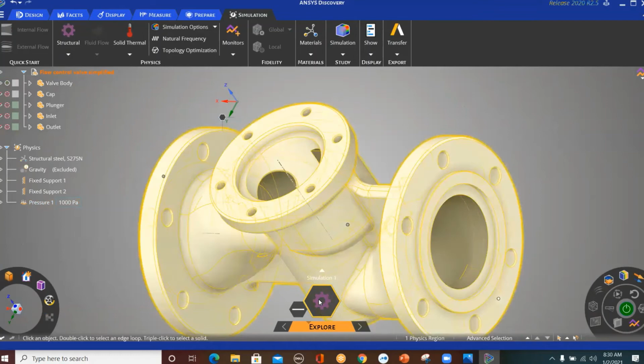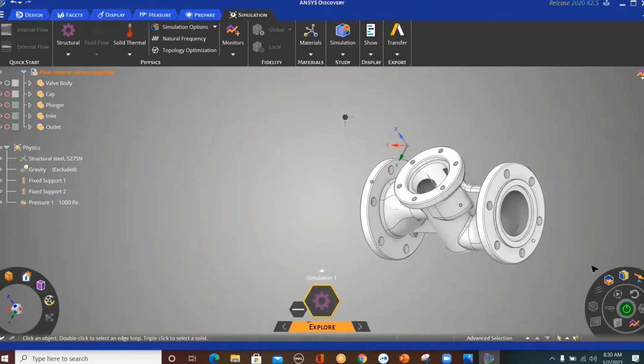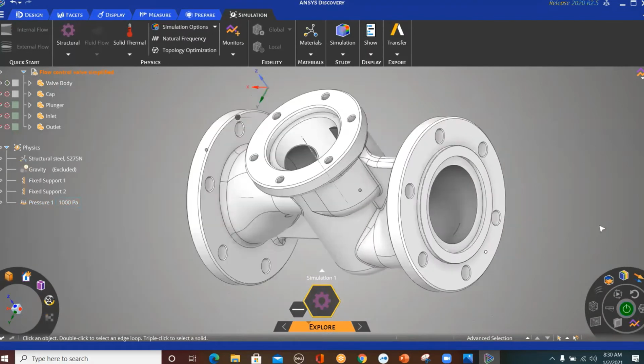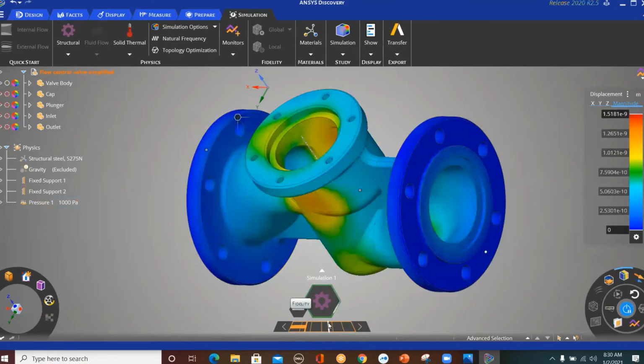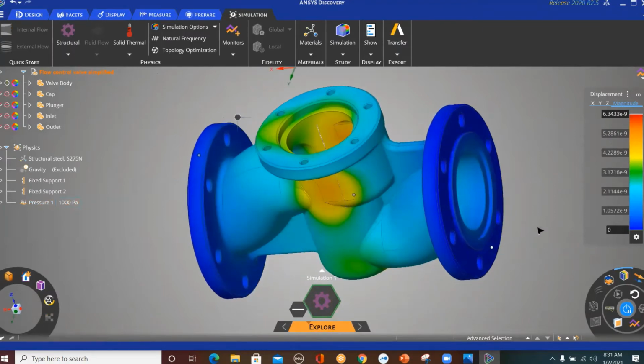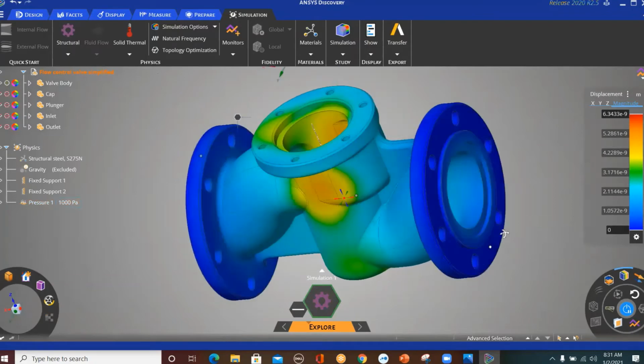Now we're ready. You see now we have a structure simulation here because we have selected structure analysis. And now this is colored, that means it's ready to solve. So I'm going to hit solve, and you see the white line moving, that means it's solving. And once it's done, it's all green, and it's already done. So now let's look at the results.